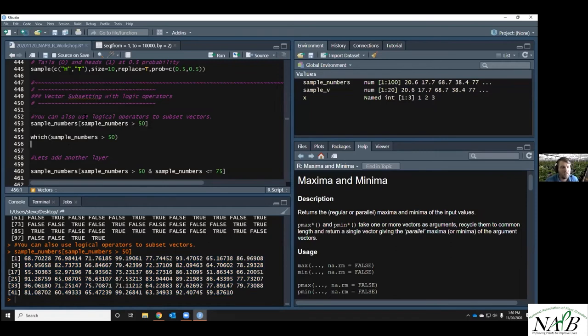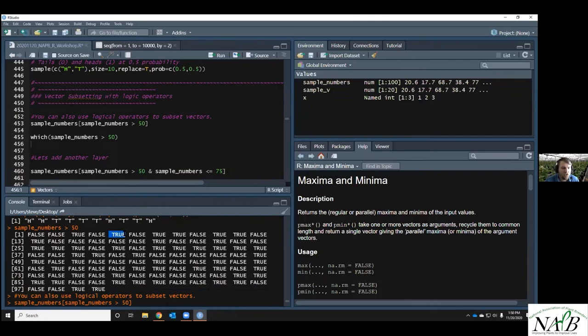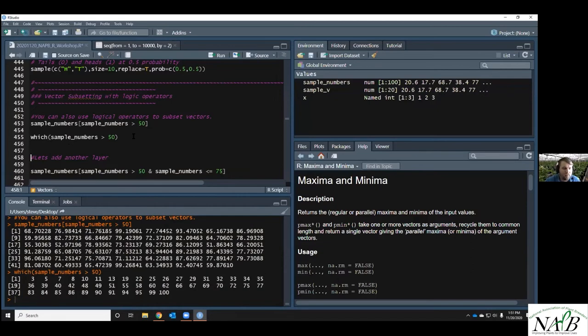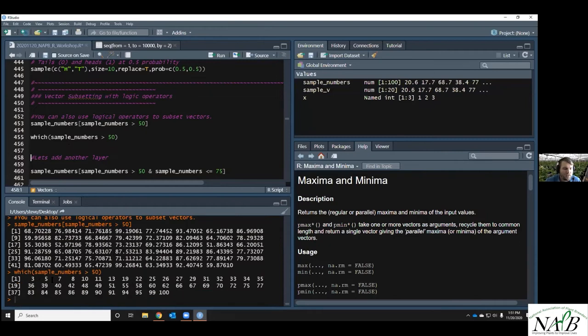So this is another important thing. If you want to know the locations in here where it's true, you can use the which function, and it's going to return this. Those are the locations in here that are true. And this is essentially the vector that you're subsetting out, right? So you're subsetting locations 3, 5, 7, 8, 10, 11, 13. You could put this vector into the brackets rather than using sample greater than 50, but if you can just use the logical vector instead, it saves you a lot of time.